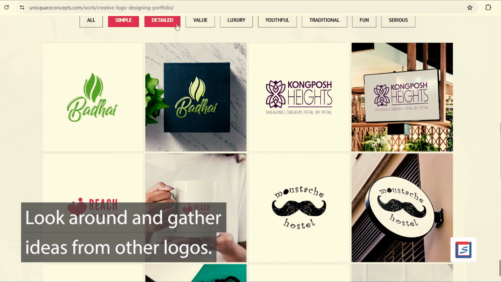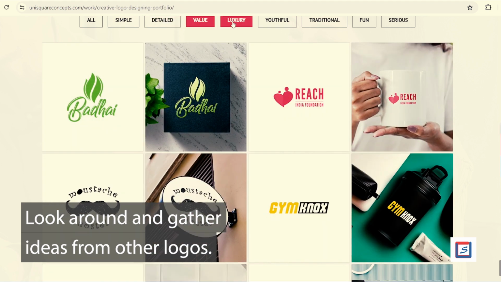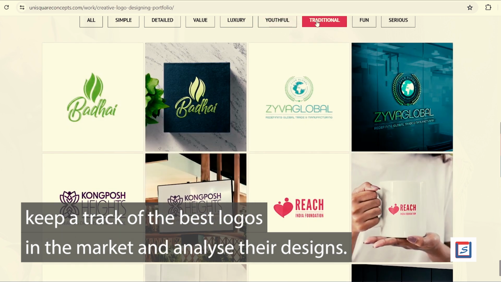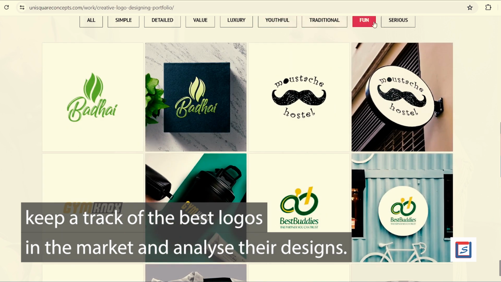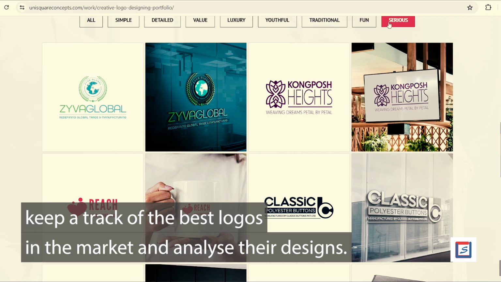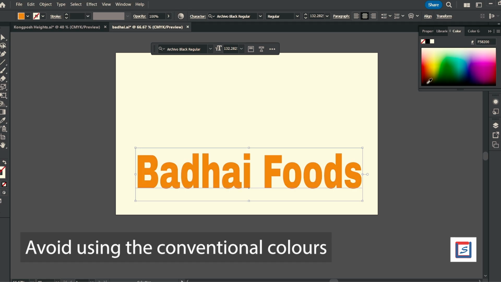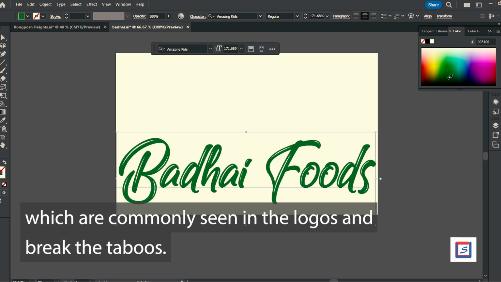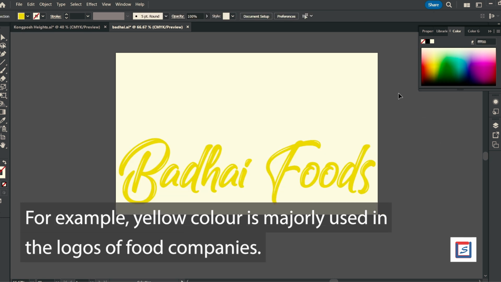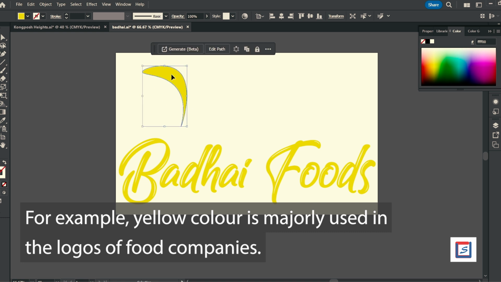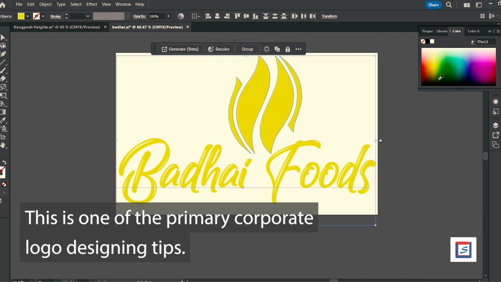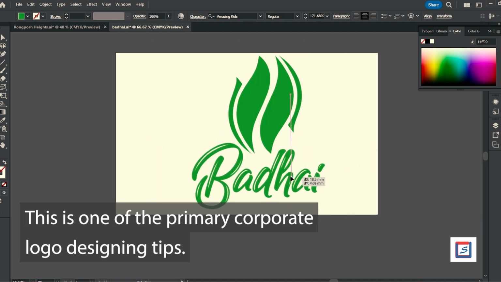Look around and gather ideas from other logos. To include all the elements of a professional company logo, keep a track of the best logos in the market and analyze their designs. Avoid using the conventional colors, which are commonly seen in the logos, and break the taboos. For example, yellow color is majorly used in the logos of food companies. After gathering all the knowledge, brainstorm to generate an out-of-the-box idea. This is one of the primary corporate logo designing tips.